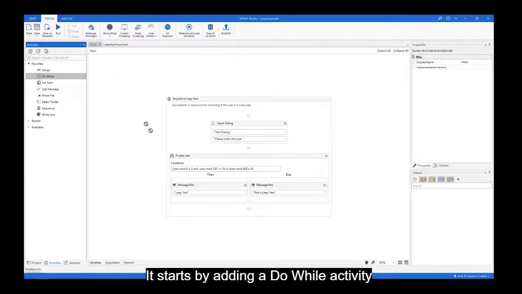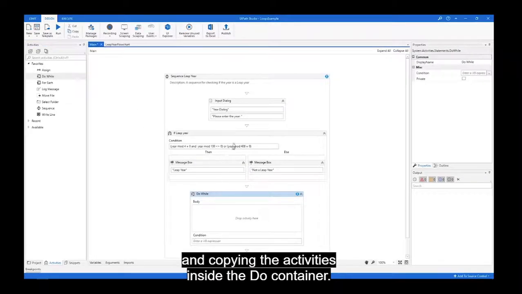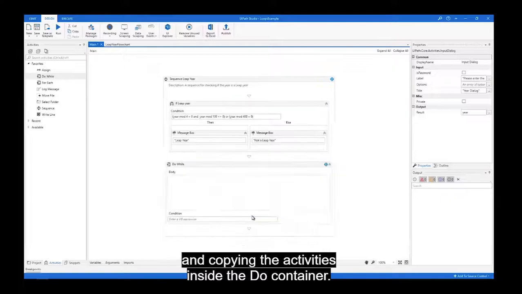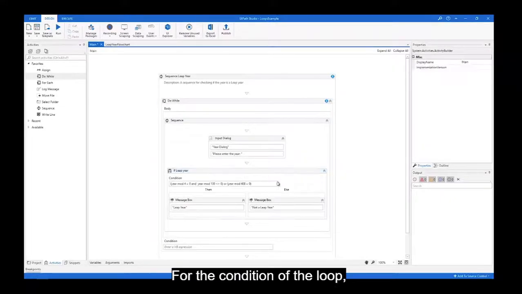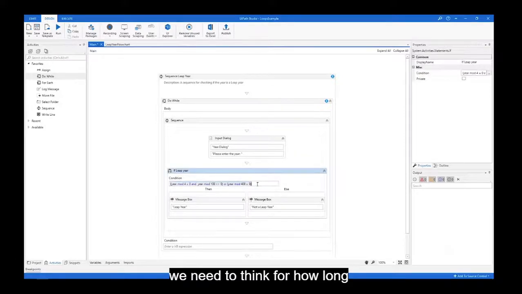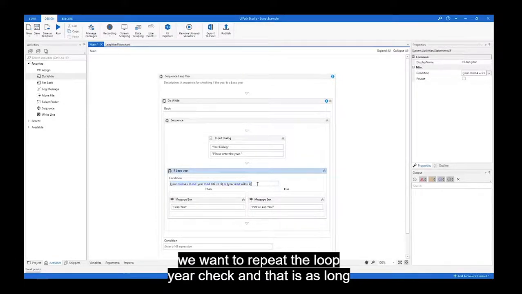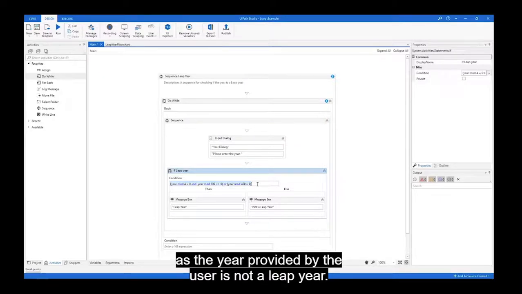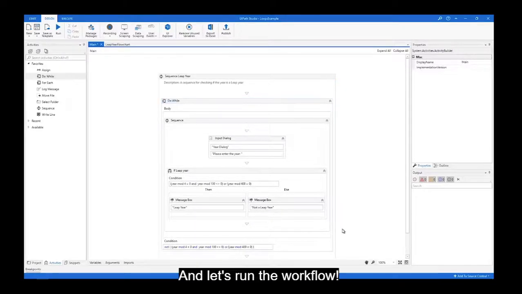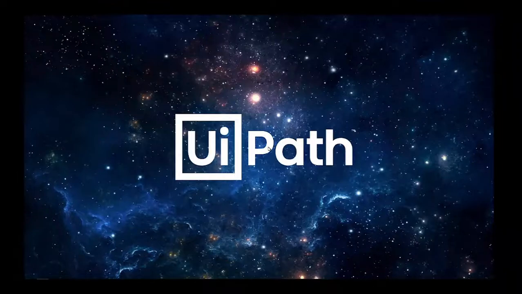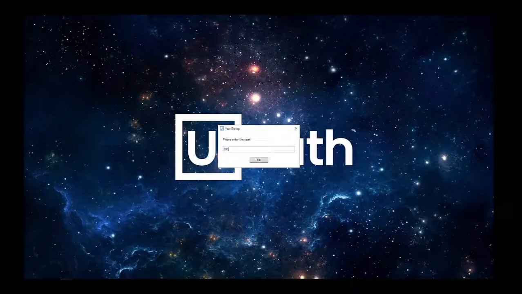Start by adding a do-while activity and copying the activities inside the do container. For the condition of the loop, we need to think for how long we want to repeat the leap year check, and that is as long as the year provided by the user is not a leap year. We'll use the following expression for this. And let's run the workflow. Try a few years.